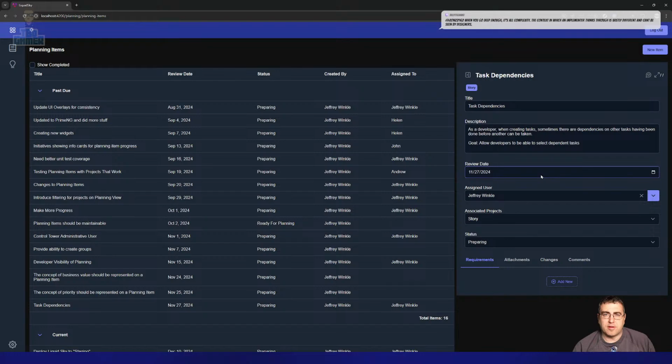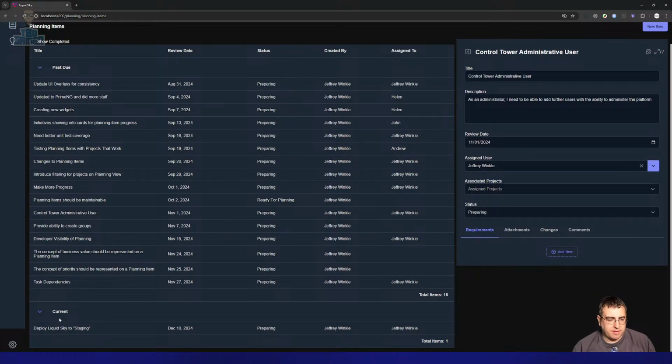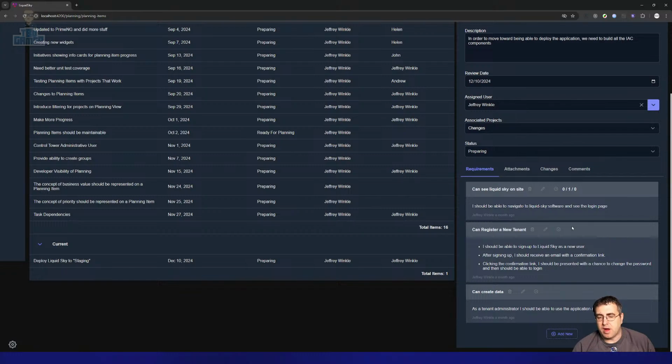You go deep enough, it's all complexity. The context in which an implementer thinks, though, is vastly different and can't be seen by designers. So yeah, that's why requirements break down. He says you can't find one with requirements attached to it. So requirements are, this is what I actually want to do.